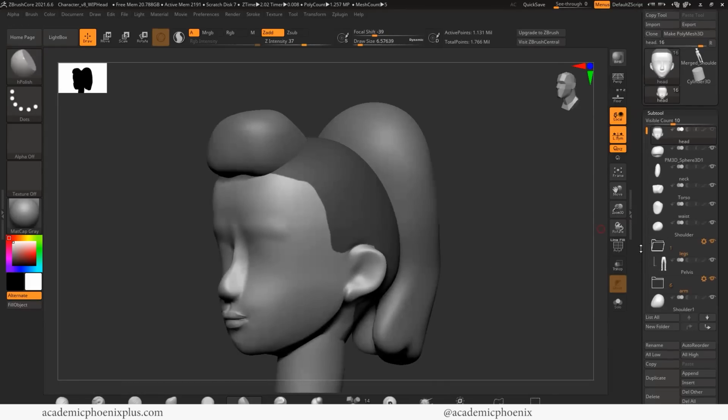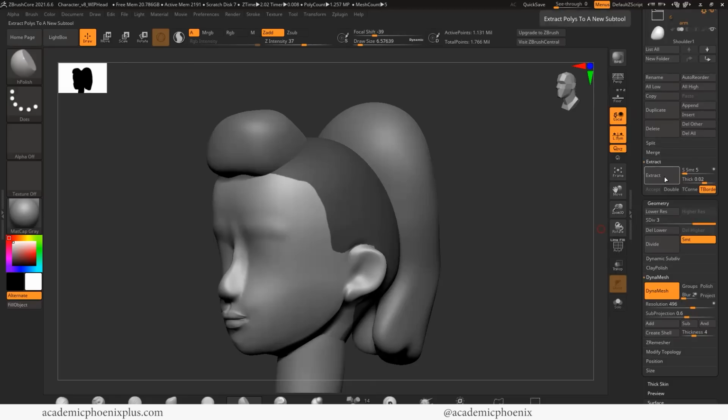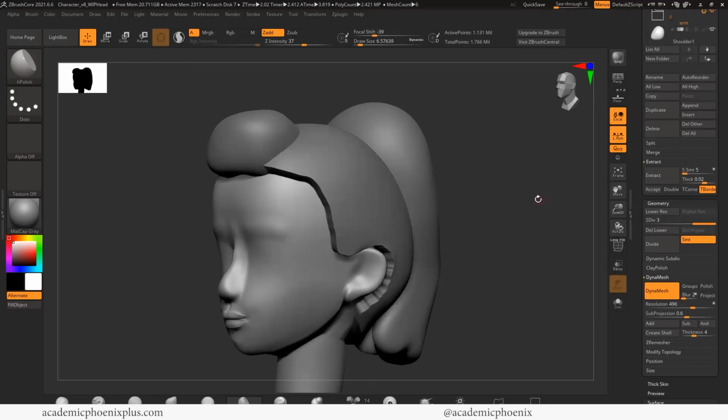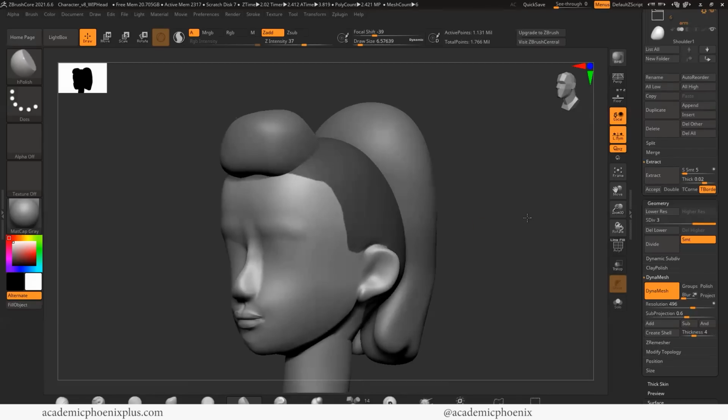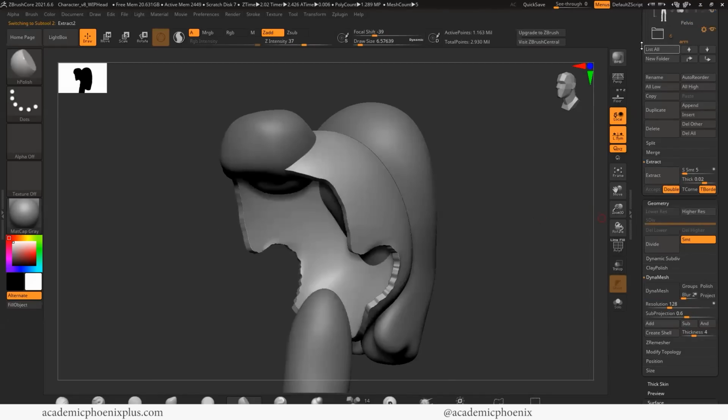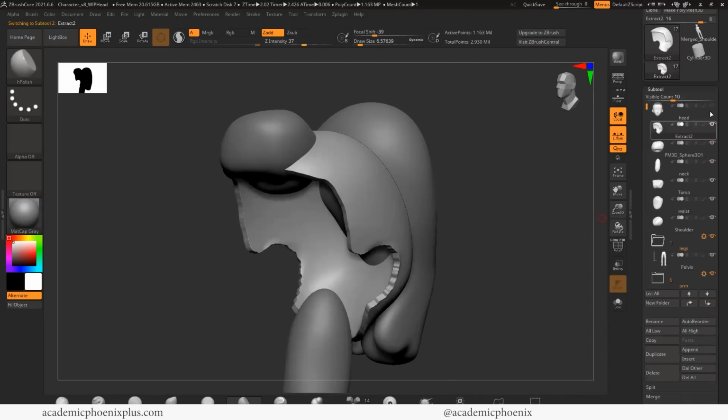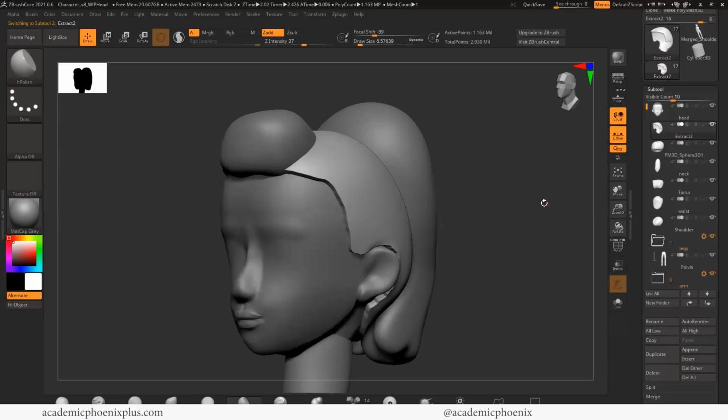Let's go to extract. That's 0.2 at this time. Let's see what it looks like. That's really big. So let's go ahead and change this a little bit smaller. So instead of 0.02, maybe 0.01. Again, click on extract and then click accept. All right, now we have the hair.